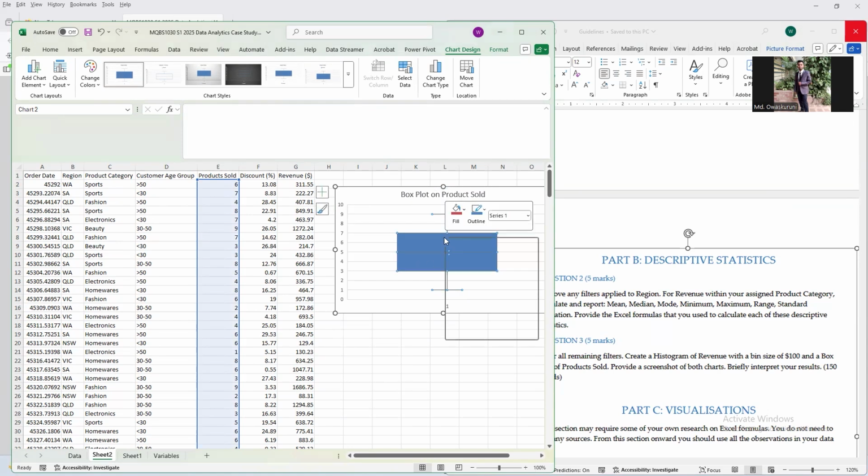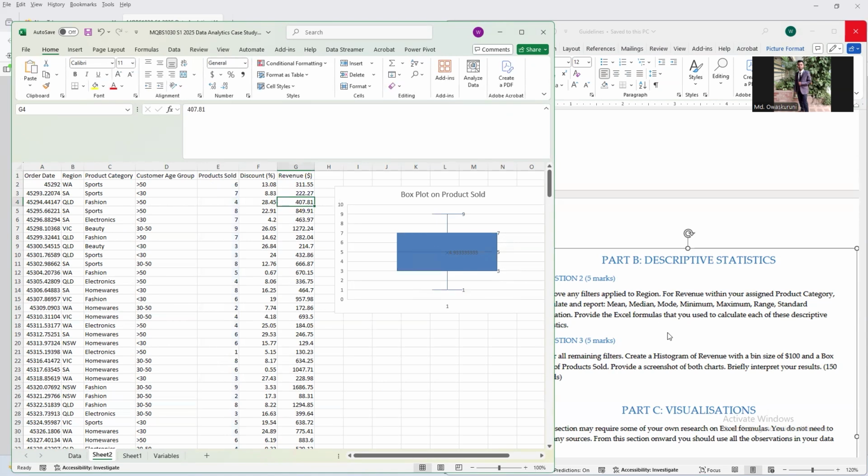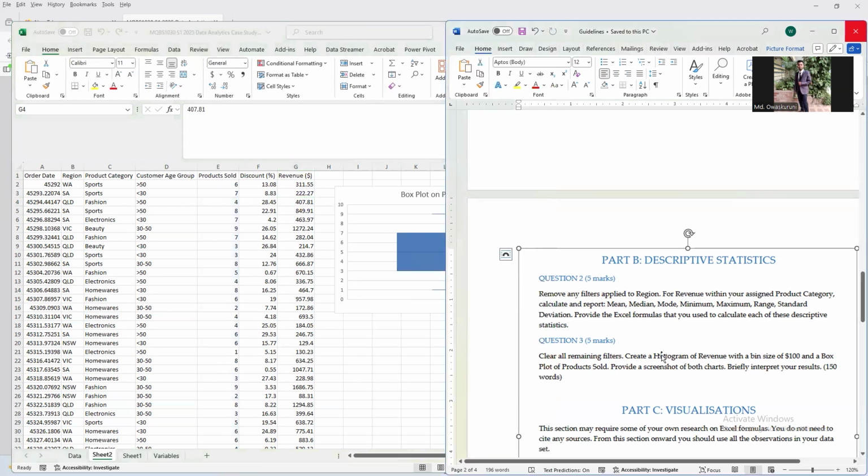Now I can set the data labels also, which basically help me to get an idea about the products sold, what is the lowest and what is the highest. Okay. And maximum, minimum, and average, first quartile, third quartile. Everything. There are no outliers here. And the histogram for revenue.